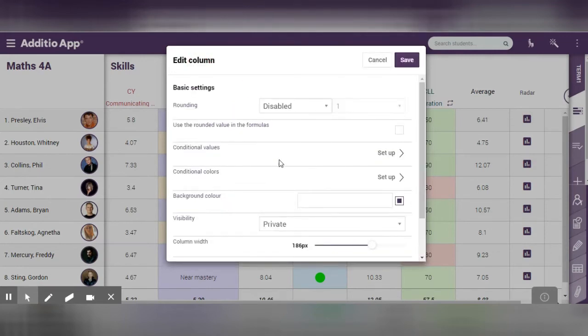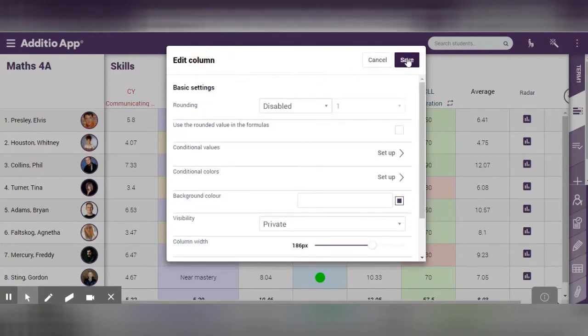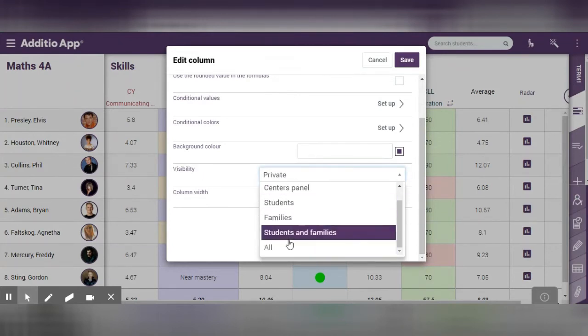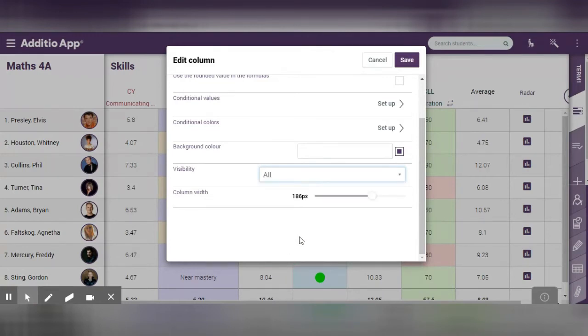And here you see that I've set up the levels of mastery. When I go to the colors, I can highlight different colors to make it easy for me to check the students with more problems. I can make these standards visible on the visibility column for all, not just for the center's panel, not just for the students, for all.